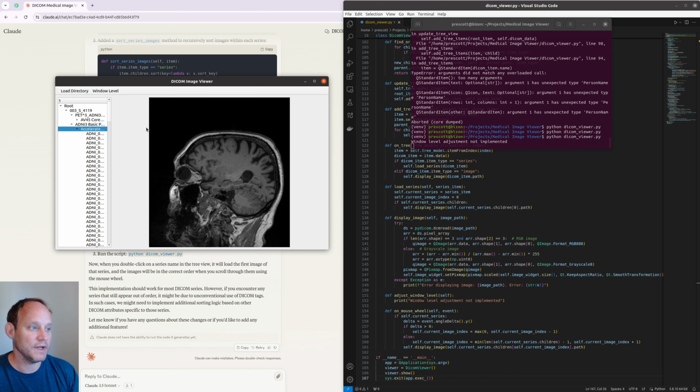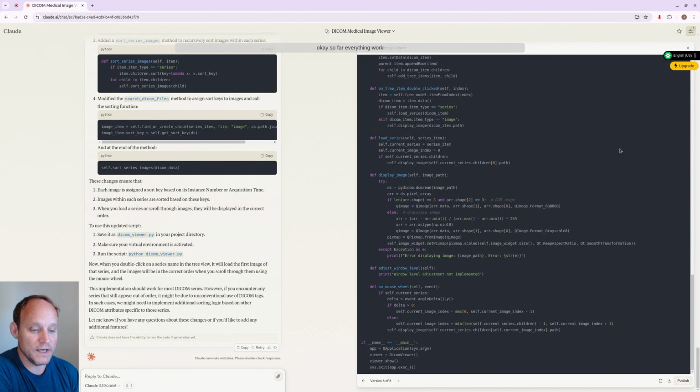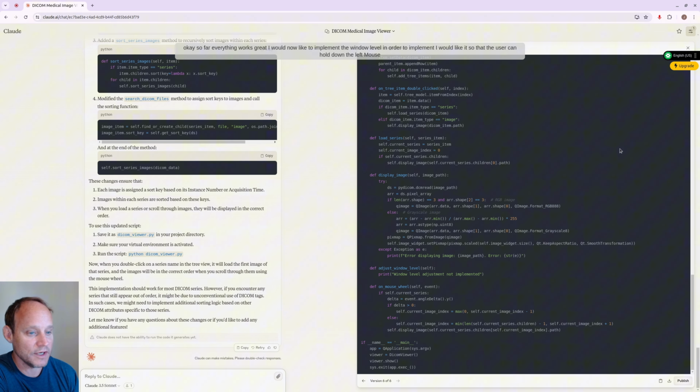Now one thing is we don't have this window level implemented. Let's go ahead and do that. One last simple thing to do, hopefully simple. So far everything works great. I would now like to implement the window level. In order to implement it, I would like it so that the user can hold down the left mouse button and drag the mouse, and the window and level will be dynamically adjusted based on mouse dragging.